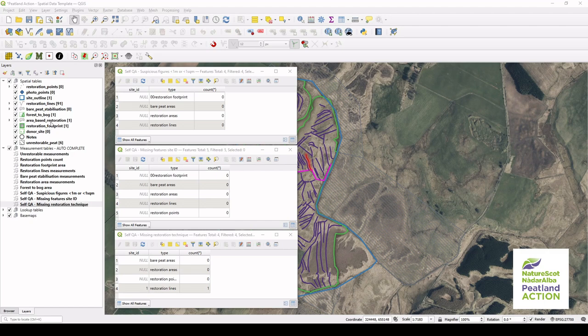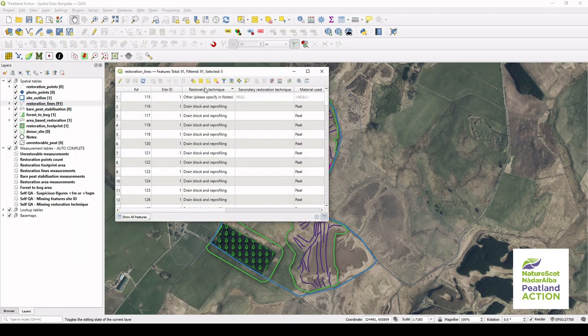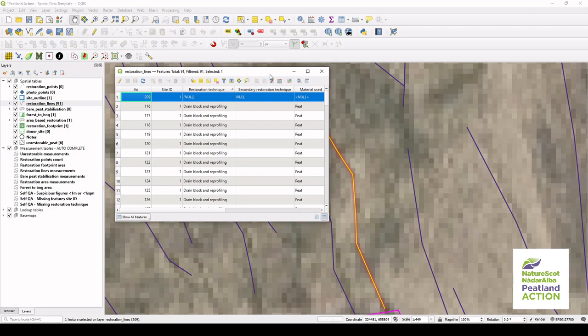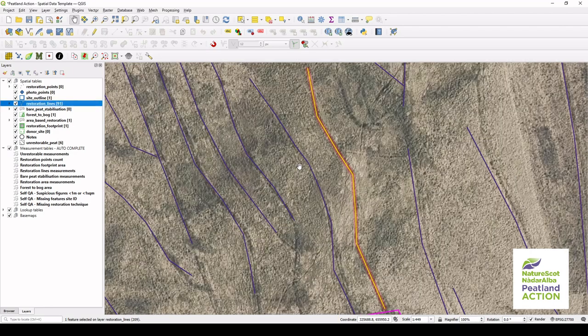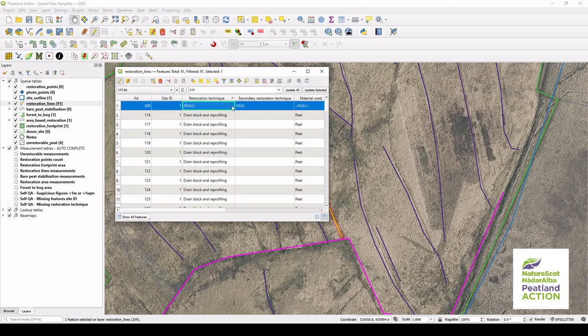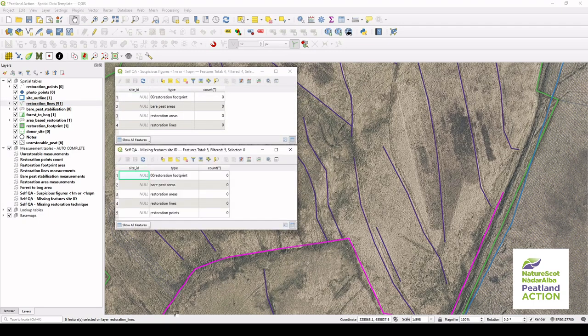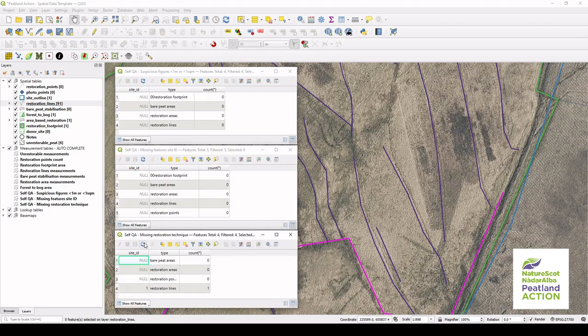So in this case, you would need to open the attribute table for the restoration lines layer and sort the technique to identify the feature that has a null entry. Then investigate the feature in the geoplan and either apply the appropriate restoration technique based on the mapped erosion feature, or if it looks like the feature was created by accident, then delete it from the dataset. If you open the 3 self-QA tables and see that all of the site IDs are null and the counts are all 0, then you're on your way to submitting good quality spatial data.